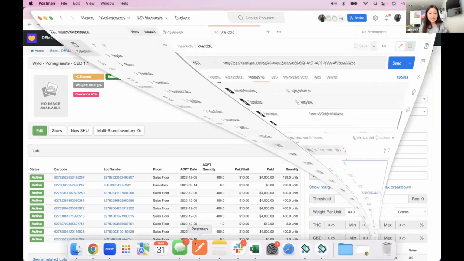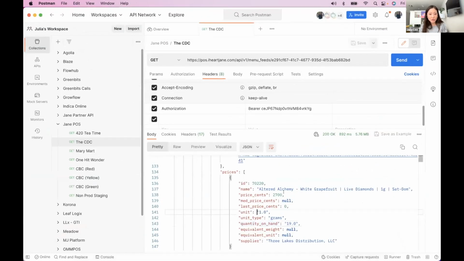And you can actually see this in our API as well. So price cents is going to be the current price. And if there was a price change, the last price is going to show what the previous price was.